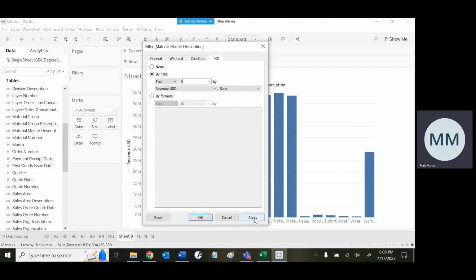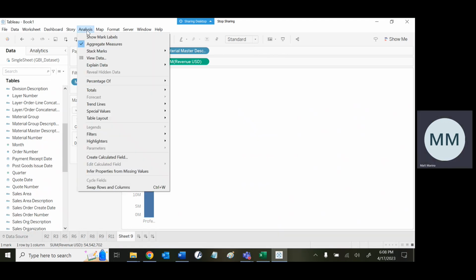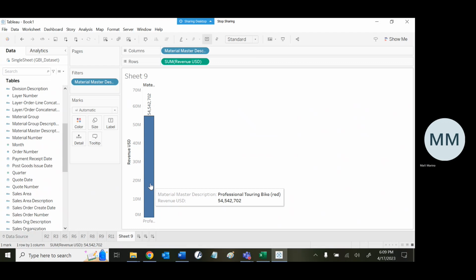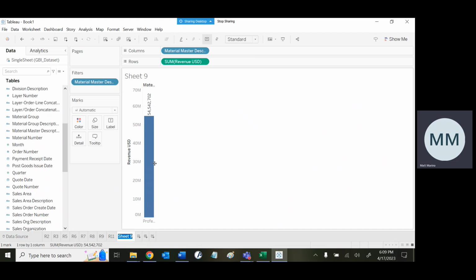First, we have to do apply and OK. And then we could do analysis, show mark labels, Anthony's favorite. And which one is it? Yep, you scroll over, professional touring bike in red with over $54 million in revenue. And since that was report 12, what do we save it as? Rename R12.